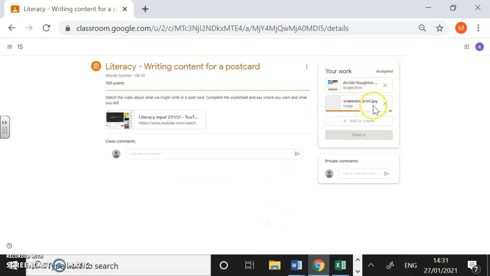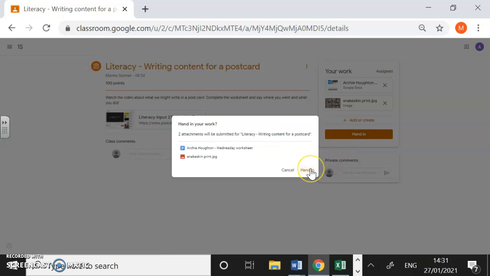And then that will also be there for you to hand in. Final step is just to click Hand In and Hand In again. Okay? And that is how you submit your work on Google Classroom.